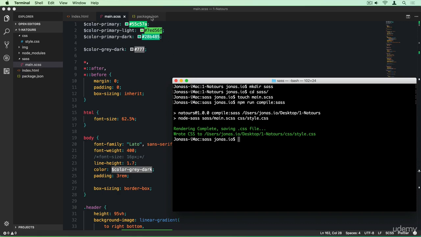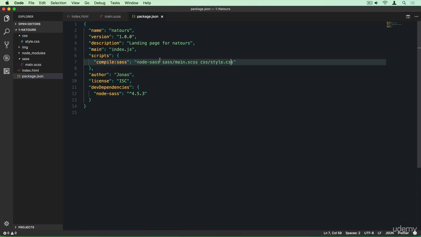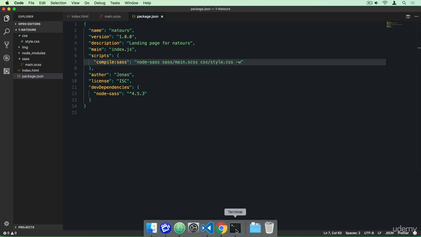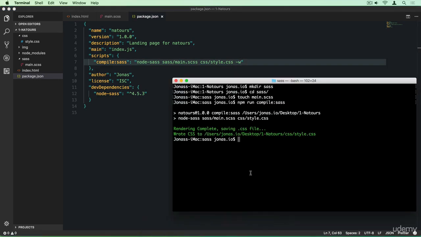But that's not really practical. And so what we can do, which is something that this node Sass package allows us to do, is to keep watching our main Sass file. So all we have to do is to add the W flag, so the watch option, because this W stands for watch. And if we now start this process again, it will keep watching for whatever we do in our code. So let's run this again.